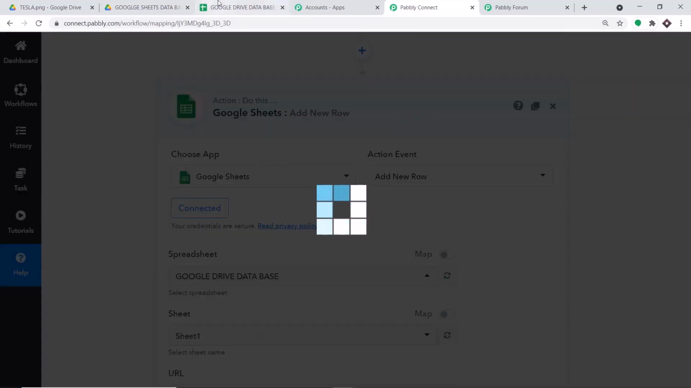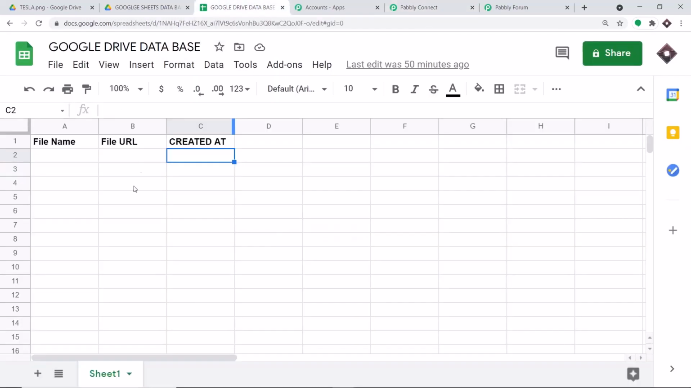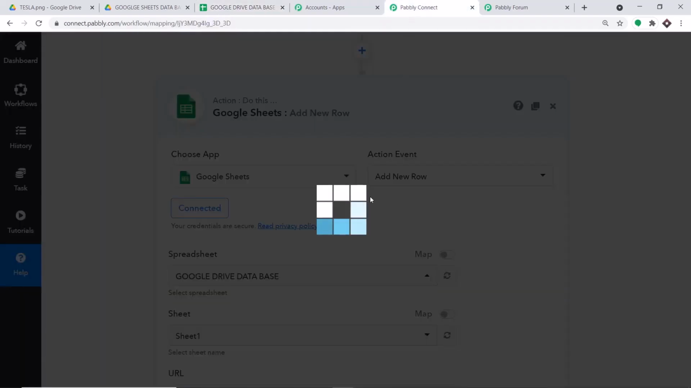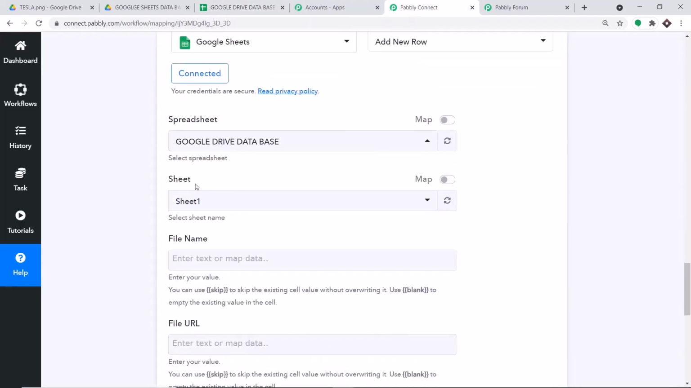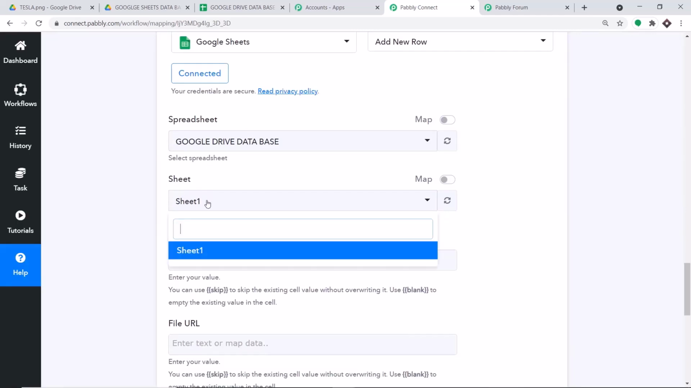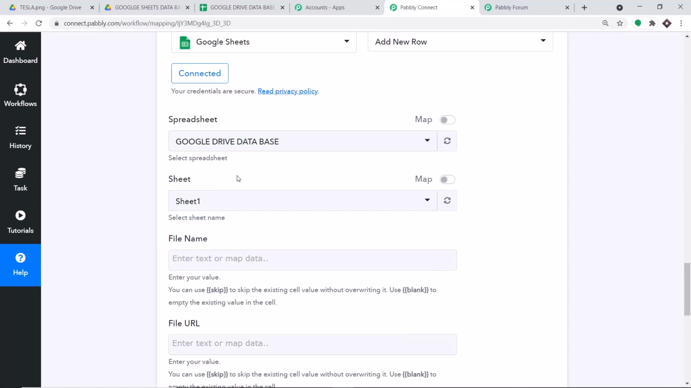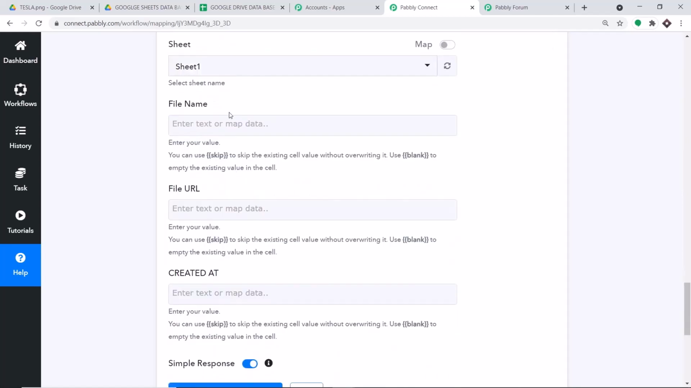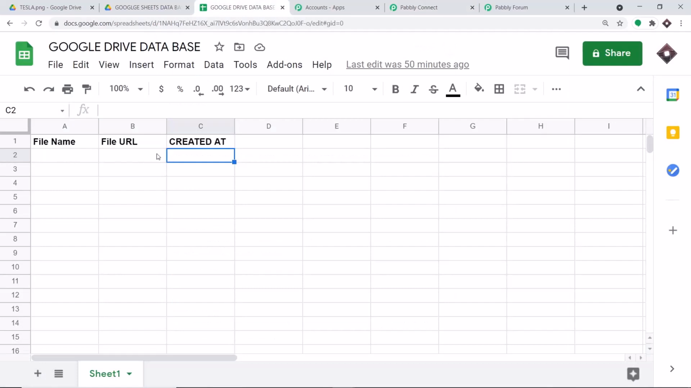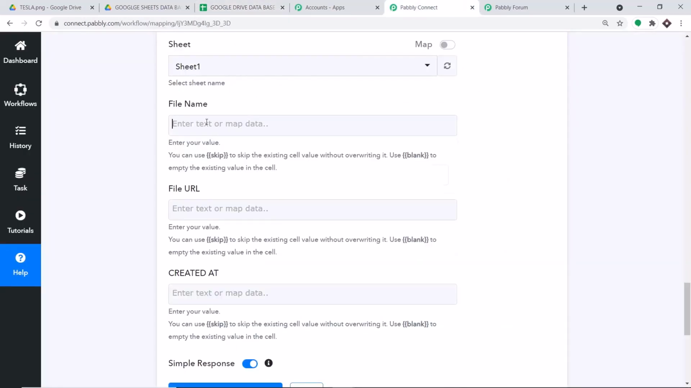Now, there is something you should know: this particular Google Sheet has only one sheet. Okay, this particular spreadsheet, Google Drive database, has only one sheet, that is Sheet1. I'm just going to show you that it is only reflecting one sheet. Now, let's start mapping. So we have the file name, file URL, and created at. Basically, it's showing the same fields that are present as columns. So first of all, let's start mapping.